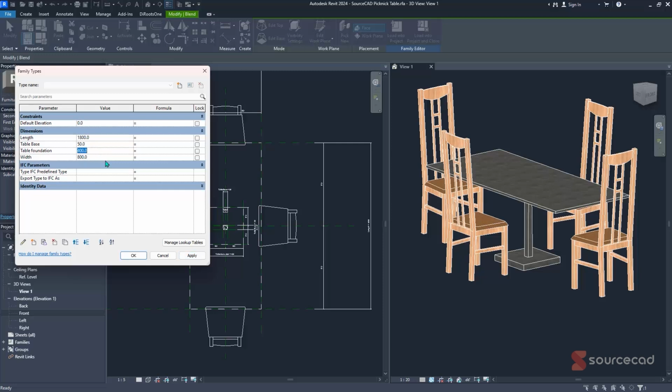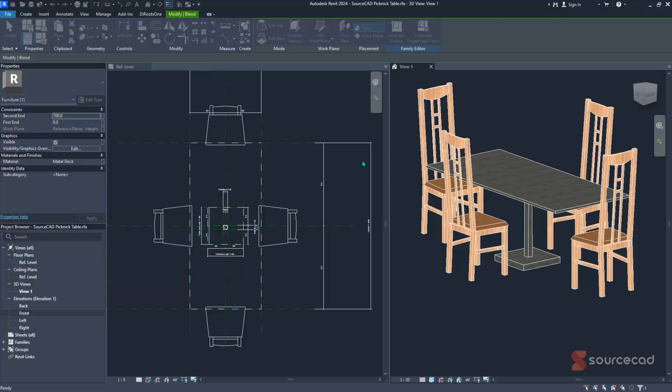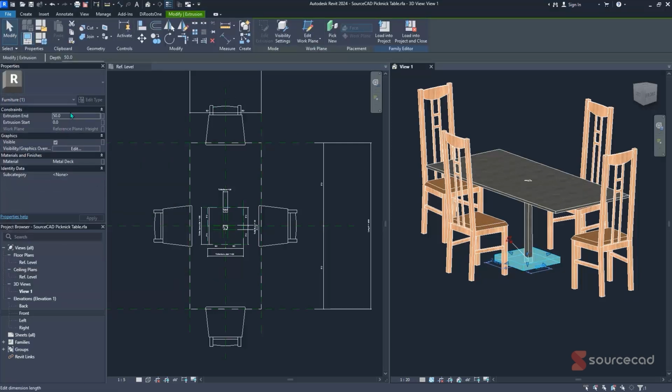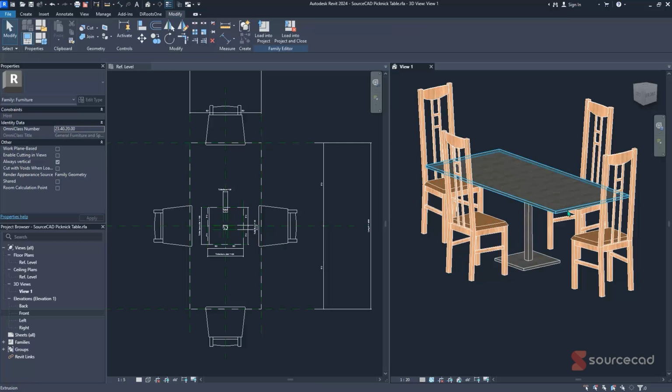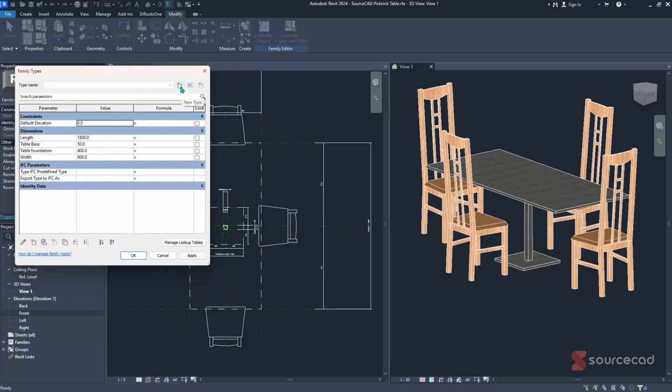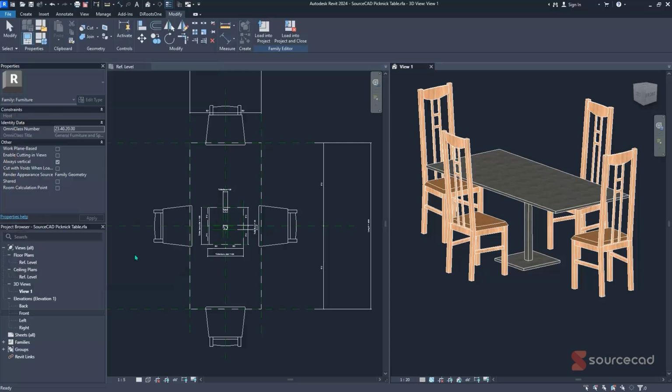And the base, instead of this thickness, I can just simply select it and go with something like 20 instead of 50, so that I use the same command. And once that's done, I can just simply save it as metallic dining or metallic table. So these are the options for metallic, then I can simply hit apply, hit OK.